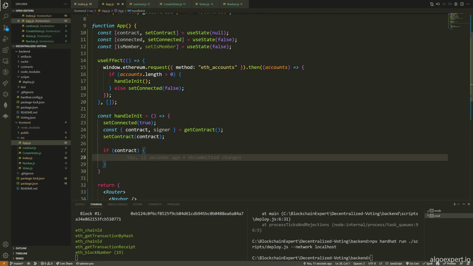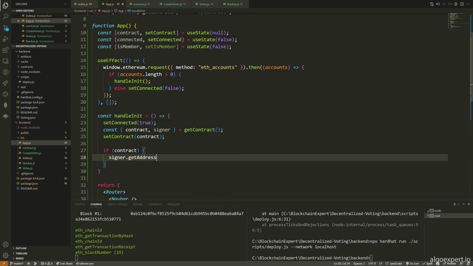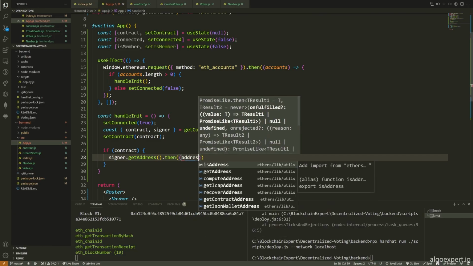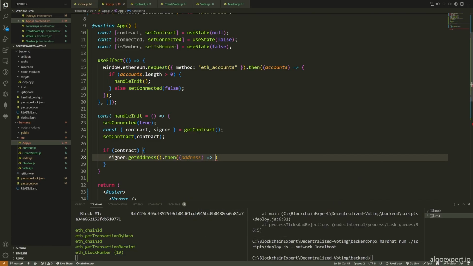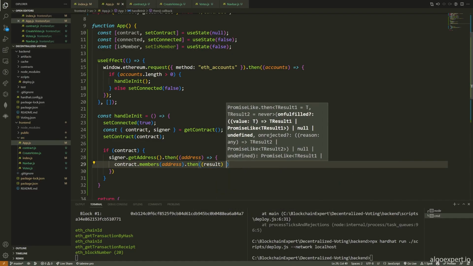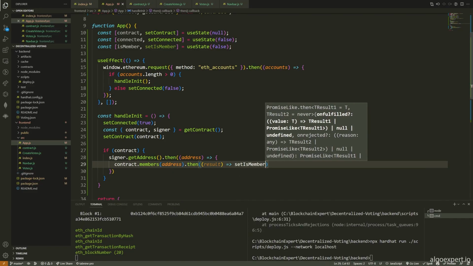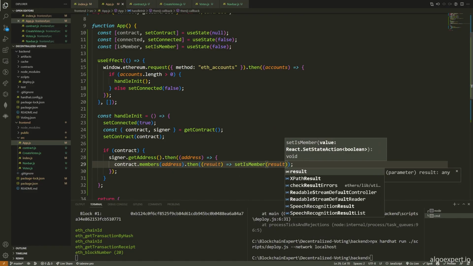then what I'm going to do is say signer.getAddress().then, and I'm going to say address like this, and I'm going to check if I am a member. The way I'm going to do that is I'm going to say contract.members(address).then(result), which is going to tell me if I'm a member or not. And then I'm going to say setIsMember(result).